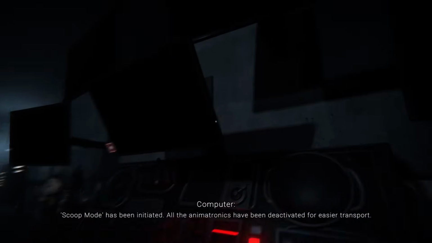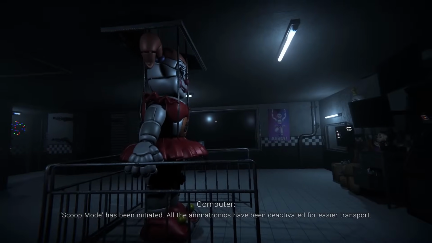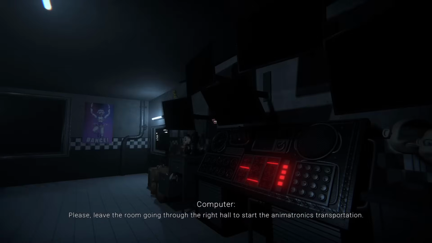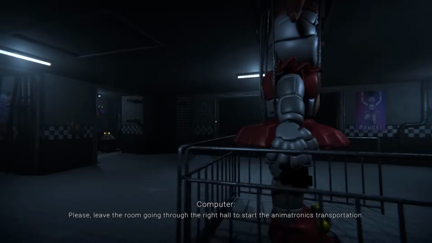Scoop mode has been initiated. All the animatronics have been deactivated for easier transport. Please leave the room going through the right hall to start the animatronics transportation.